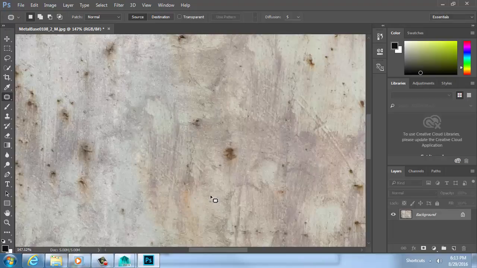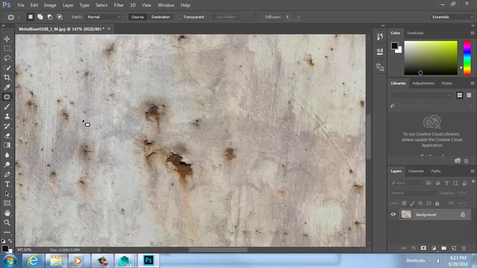Okay, so sometimes some of these tools, like the patch tool and these automatic content aware things, don't always do a great job, and so they have these other tools. And if all else fails, you can jump to the clone stamp and just do it manually.